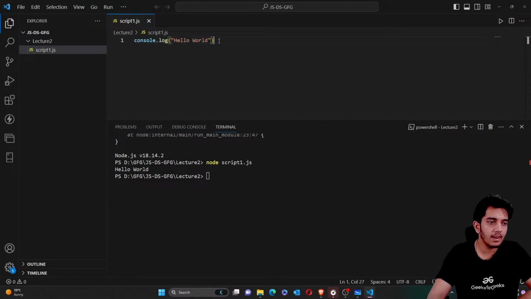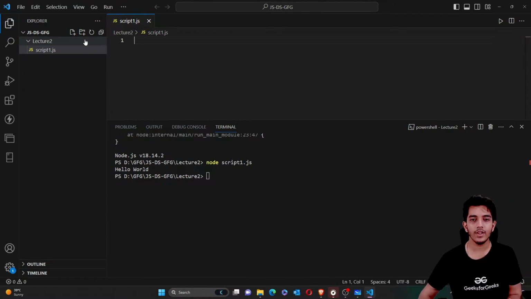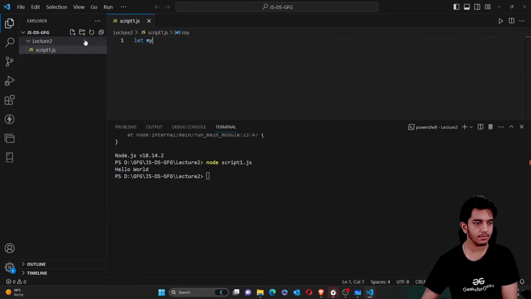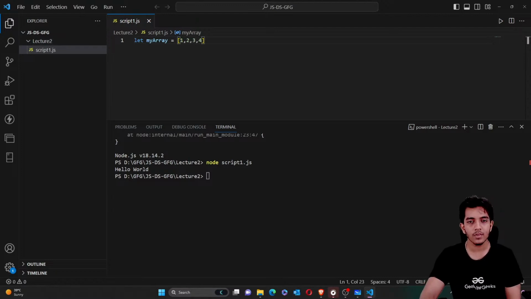First of all, let's create an array. For that we can simply say let myArray. You can create any variable name here, and for creating an array, you simply write the values here. Suppose I write 1 2 3. So here we have this array. That's how you can create a basic array in JavaScript, and later on we'll learn how we can access the elements.